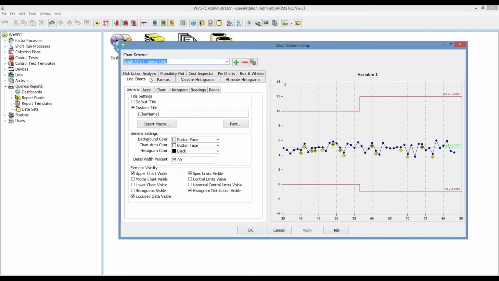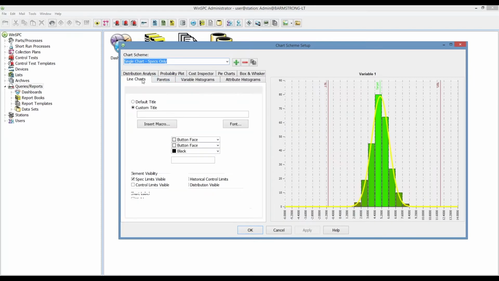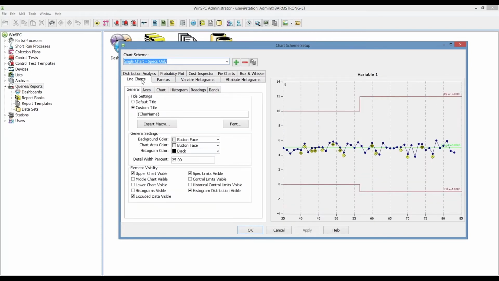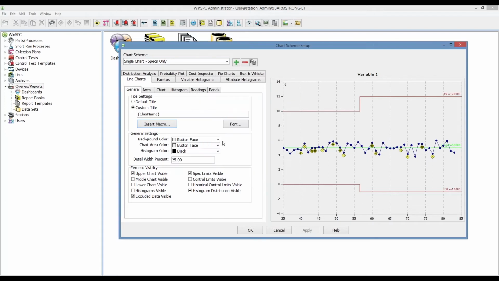So the schemes are configured by chart categories, and currently I'm on line charts. And just below that, you see a row of tabs where you can interact with the different properties and settings. So you could choose different categories to adjust those settings per chart type. So let's stay on line charts for a moment. Right away, you notice that this one is customized to just have the variable name. Some of the other options might include the part or station, the user, or you could just type in your own and call it whatever you like.